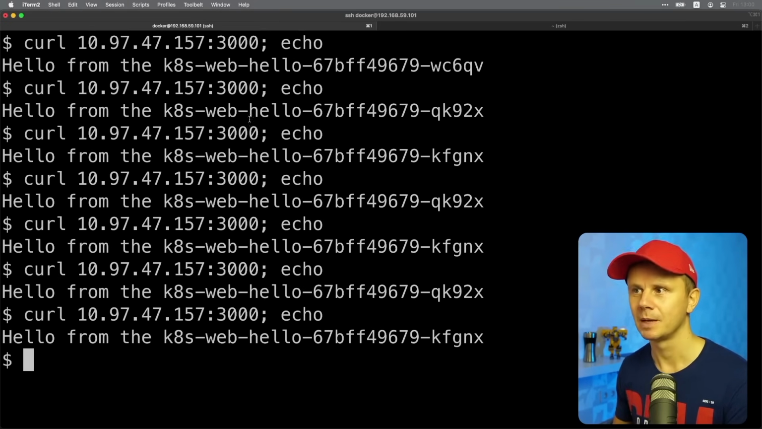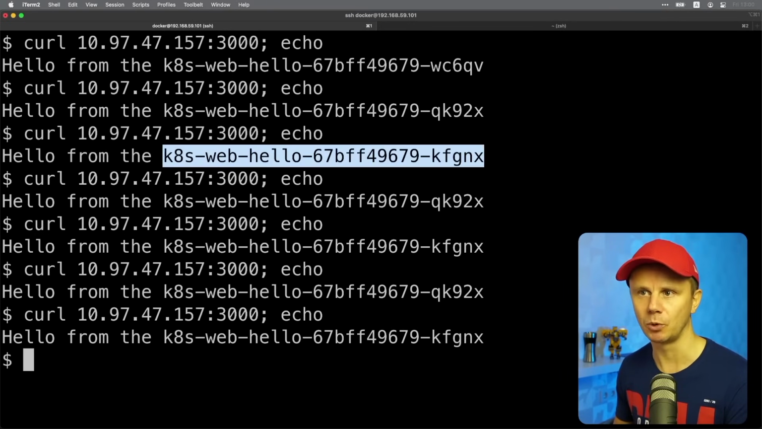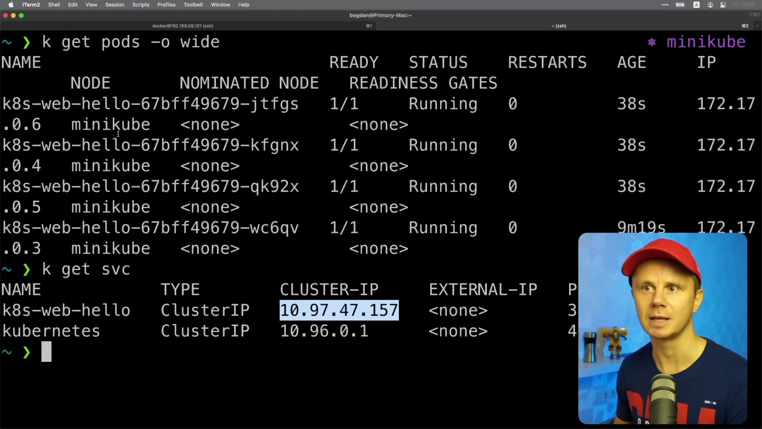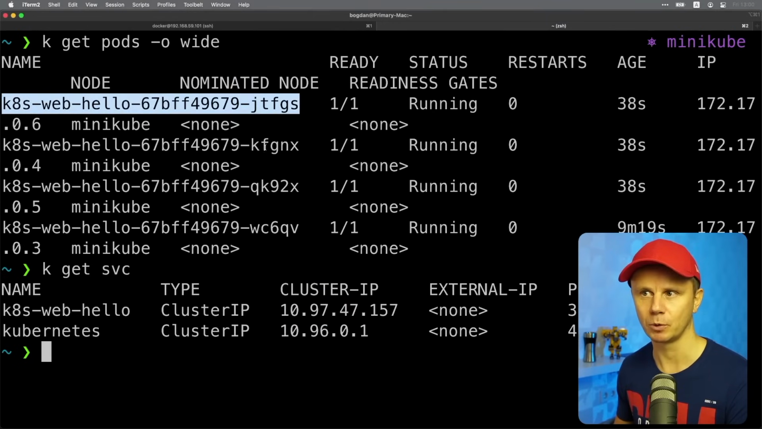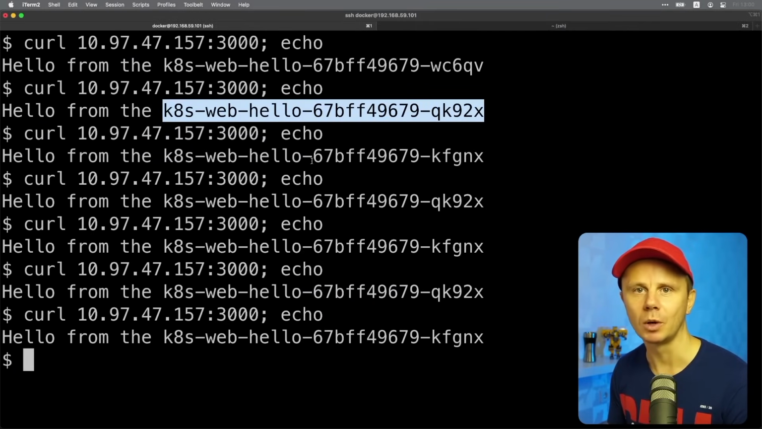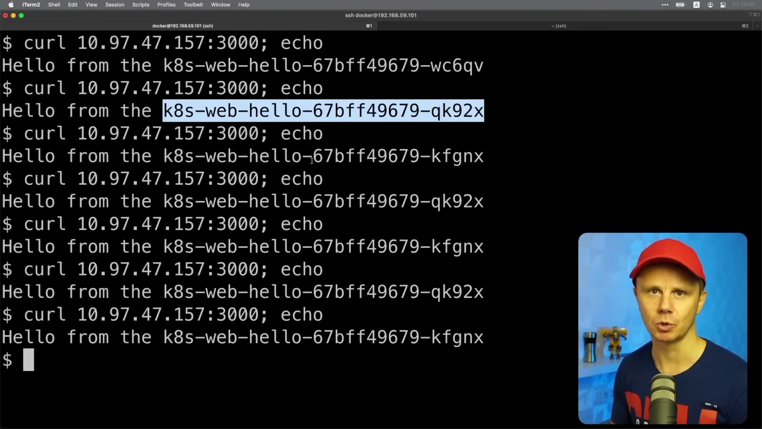and so on. I see that now load is balanced across different pods, because here I see responses from different pods. Different names appear here in the responses. Different pods serve different requests. And here are different names of the pods. That's how distribution of the load works in action. And now, using such customly built Docker image, we were able to prove that.